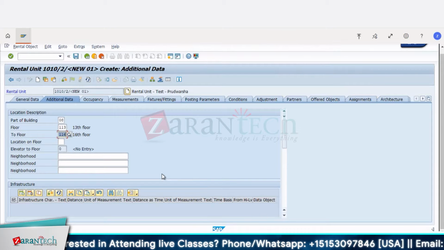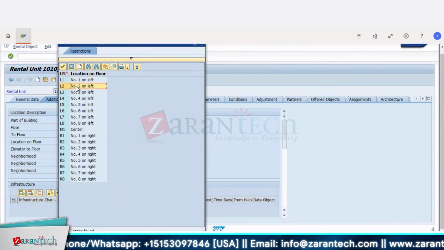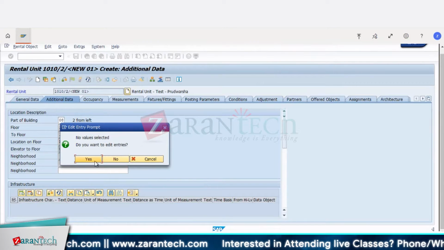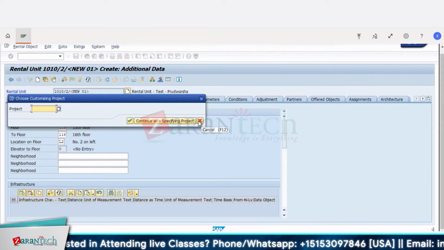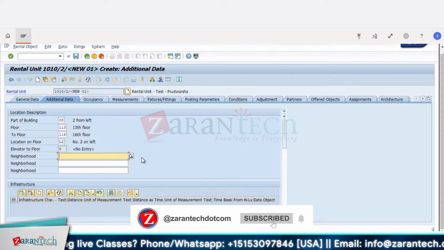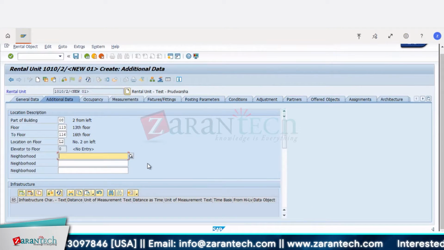Okay, now location on floor, you can select second on left, right, because in part of building we have also selected the same. So in neighborhood, if you click on neighborhood, okay, there are no standard entries available. So in neighborhood, what you can do is we can also maintain neighborhood over here in our configuration. So when we maintain that, it will appear here.